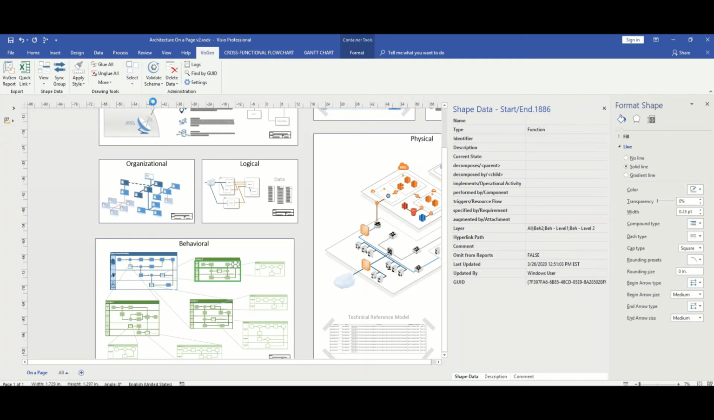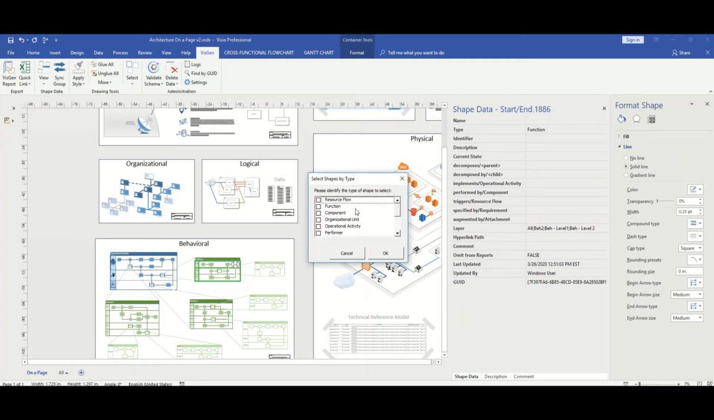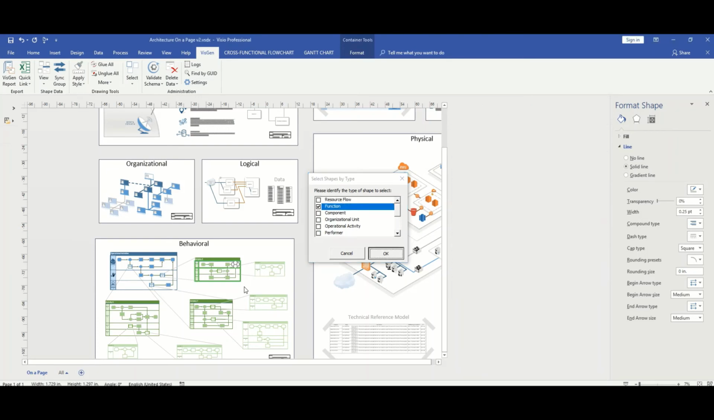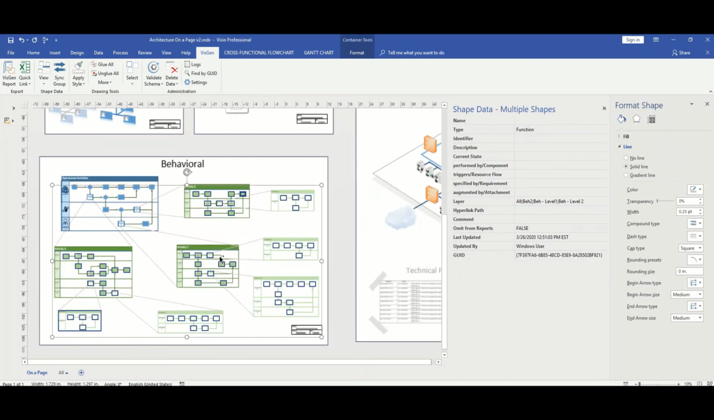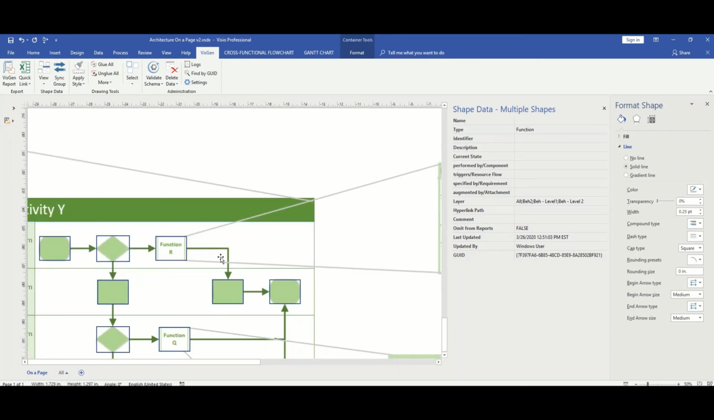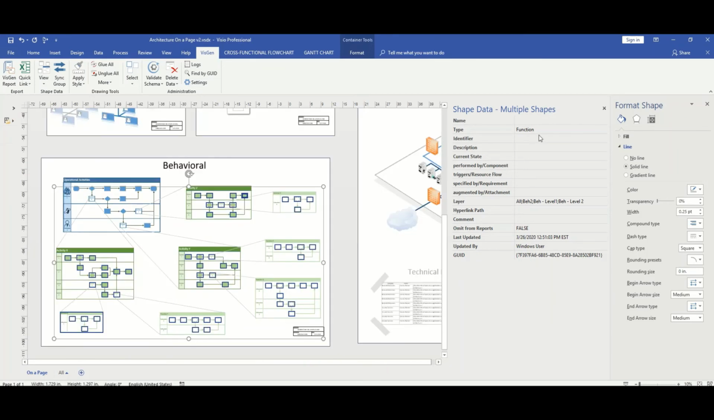I'm going to select all the functions in my design. The Shape Data window displays the data for the selection, but only those fields with matching values. I'm going to assign each a unique identifier. Since the identifier values are now different for each shape, we'll see this field disappear from the selection's collective Shape Data window.